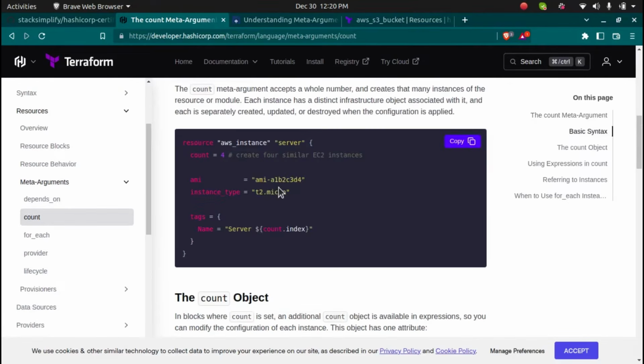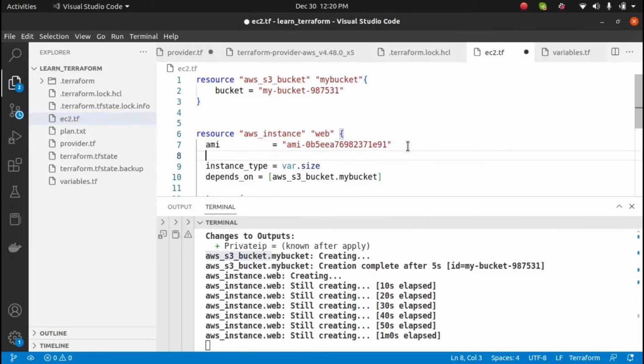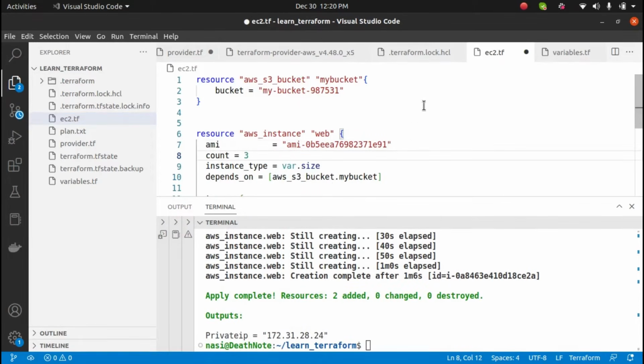So you can see the example here. We have a resource block for AWS instance. The count is set to 4. The AMI ID is this, and the instance type is t2.micro. So once you run this Terraform code, it will create 4 similar instances with the same values. So let's wait for this to come up, and then we can add an argument which is going to be count equals 3.